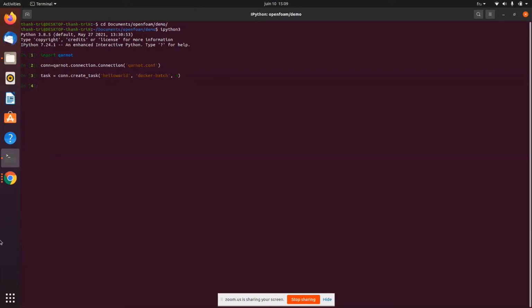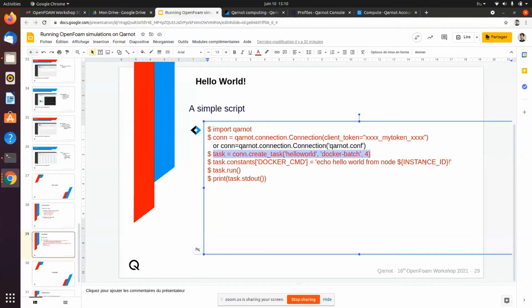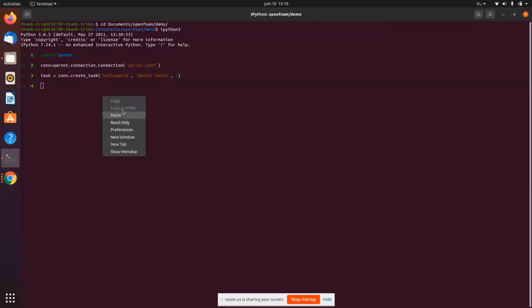So that is created. The next step, let's use the Docker command constraint to specify the command that we want to launch in our Docker container. We're just going to echo hello world. Here you go. So the Docker command has been specified, and then I can do task.run, and the task will be launched on Qarnot.